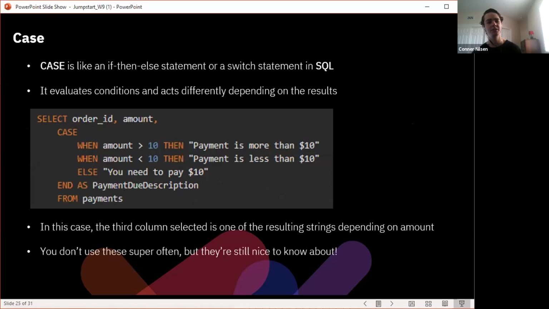Case is sort of like an if-else statement in SQL. It allows you to evaluate a certain condition and then act differently depending on the results. A lot of the times it's performed in the column part of the select statement. So in this example right here, we're selecting the order ID, the amount, and then something as the payment due description, depending on results returned.